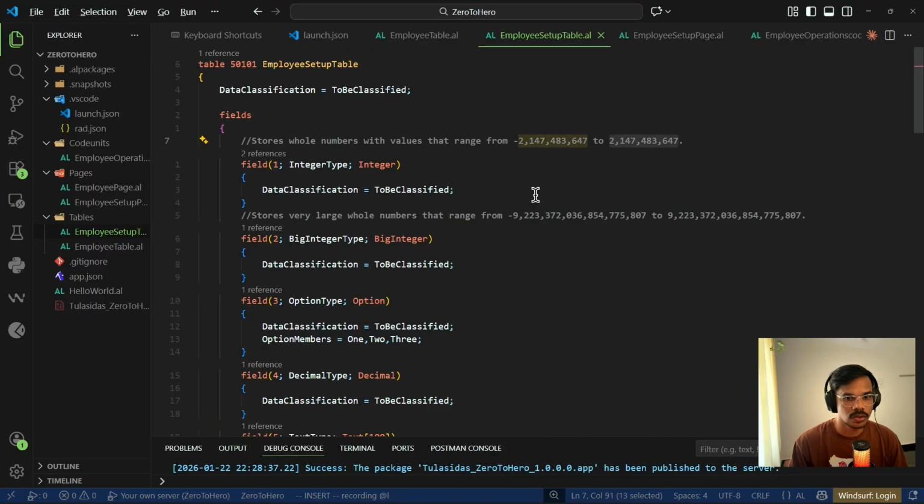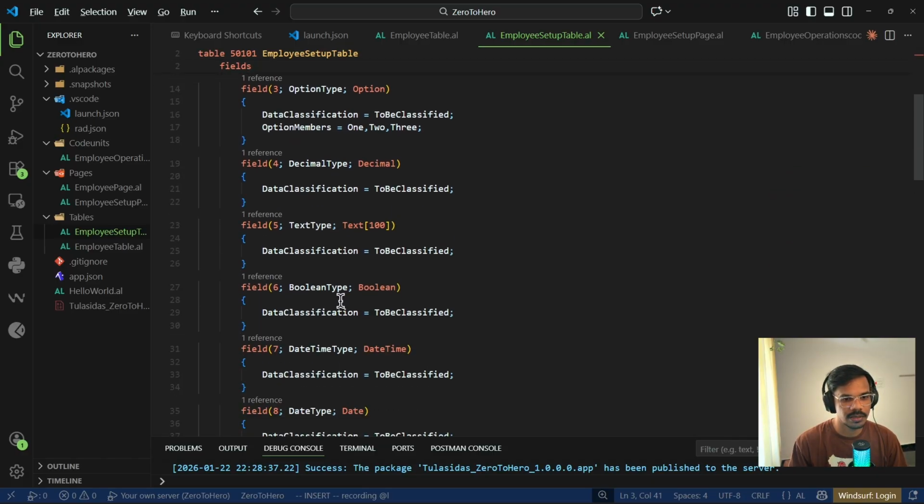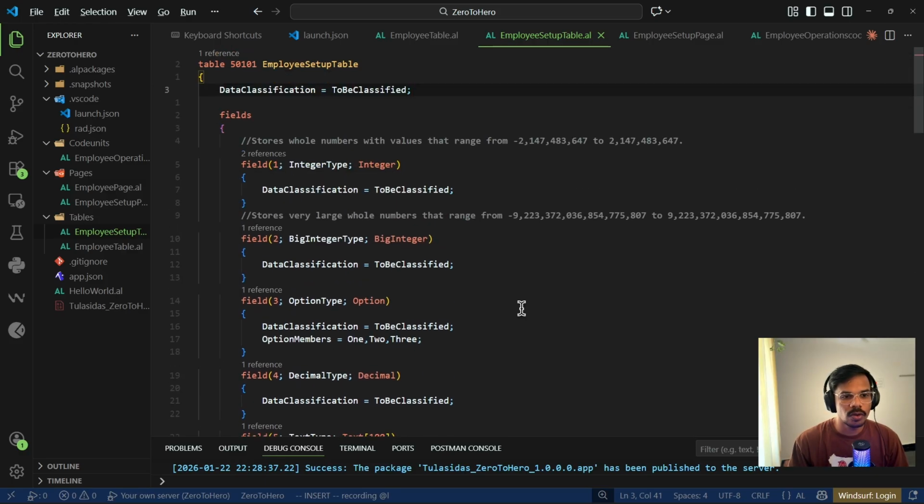Let me go to VS Code, and this is our project Zero to Hero. This project we have created in our previous videos, and for this particular video, I have created the employee setup table and employee setup page. So in here in the employee setup table, you can see I have a lot of fields like integer type, big integer type, option type, decimal type, text type, boolean type, date type, and time type. So we are going to see all these, and we are going to see what is the difference between these types. So firstly, let us see the integer type.